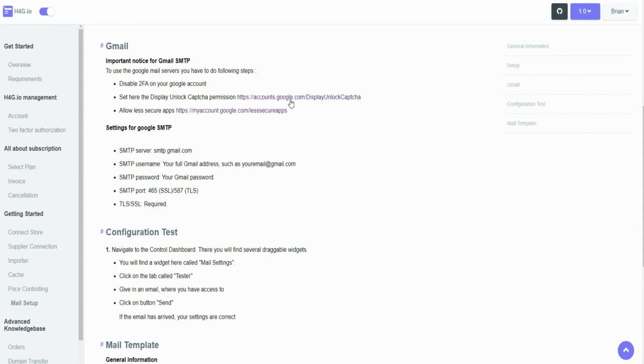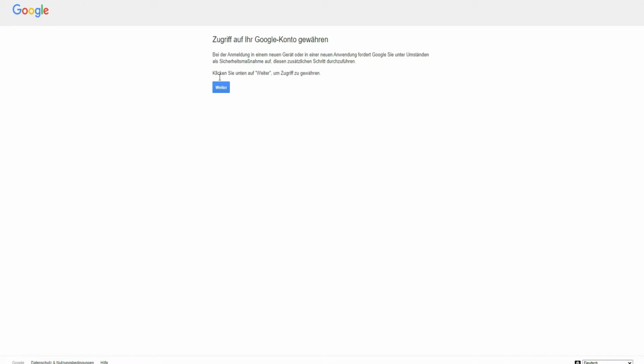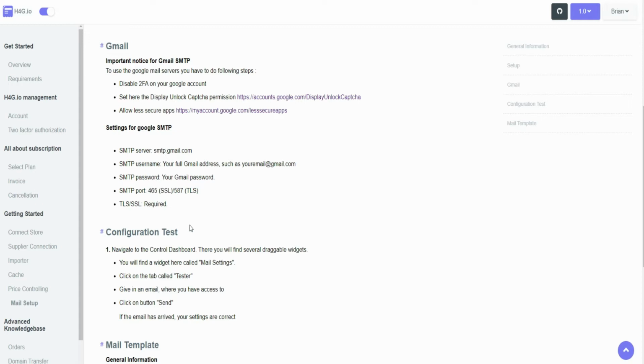Click on this link, then on Next. Now allow less secure apps to connect to your mail account. Click on the following link.